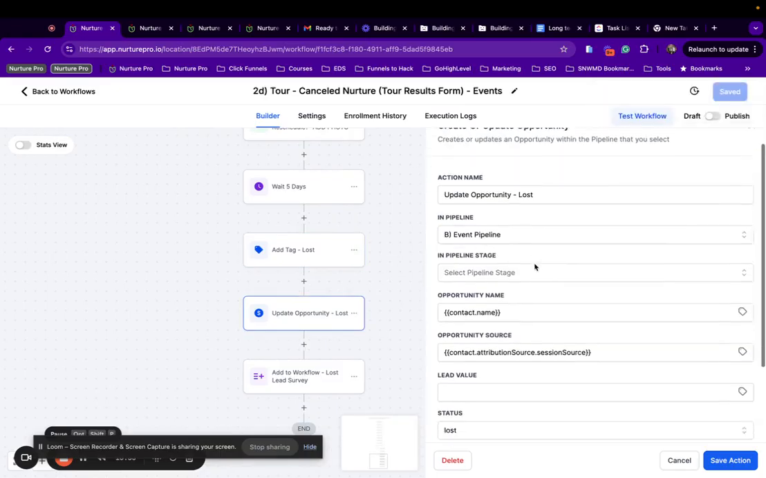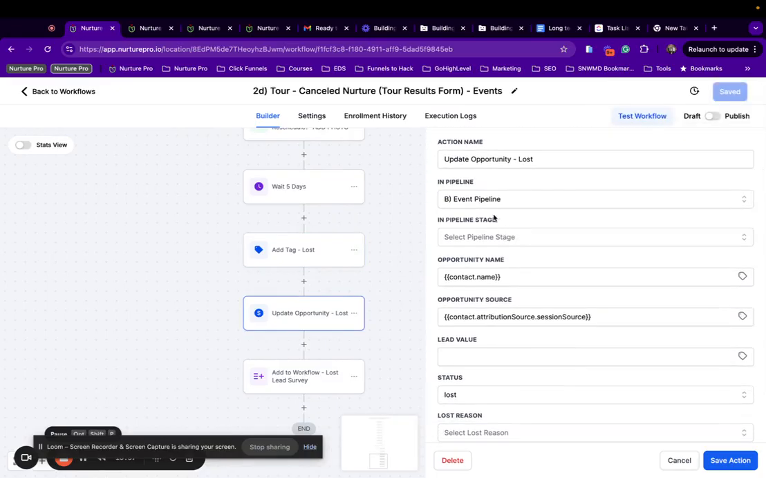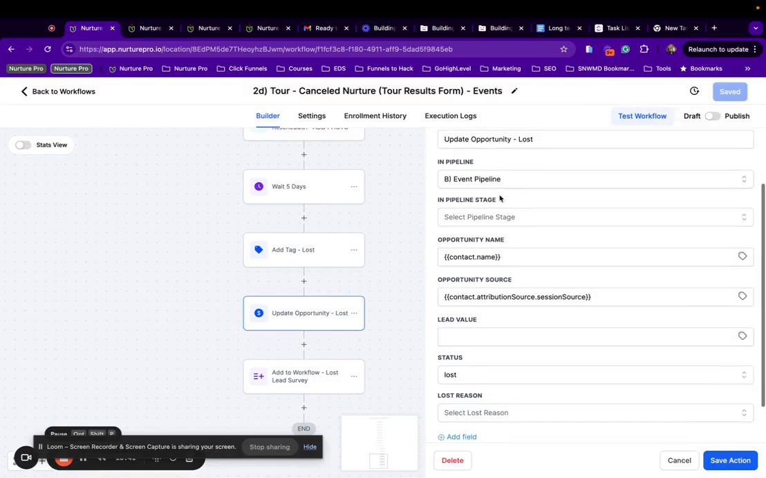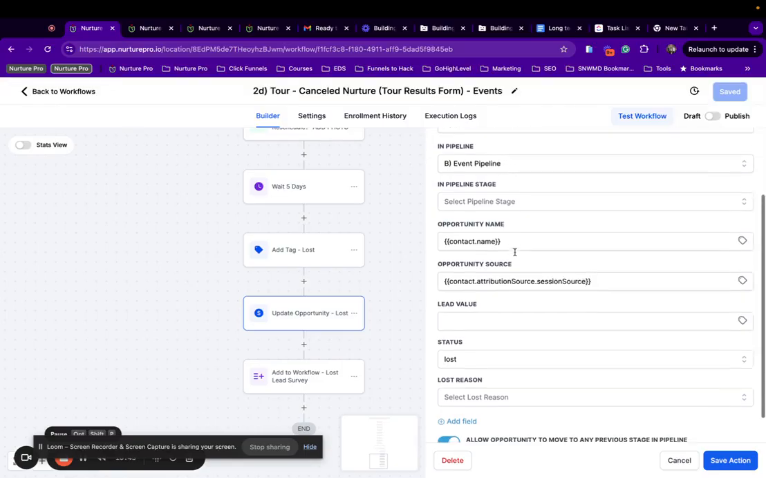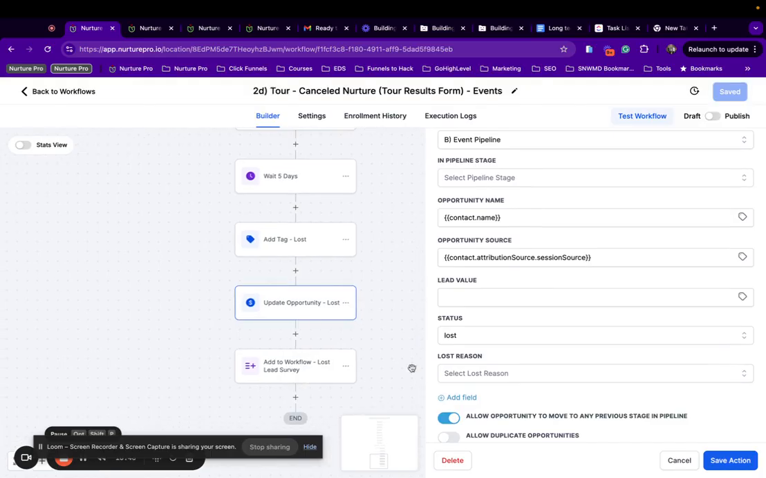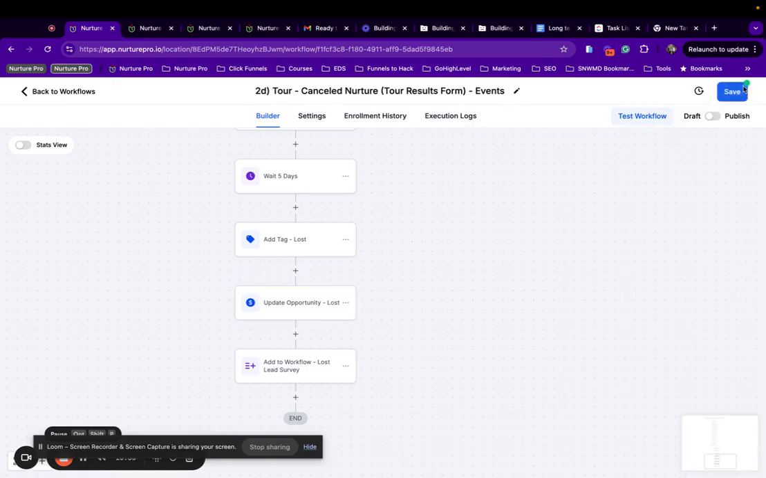Tag them as lost, and then we can update the opportunity lost. So in the event pipeline, we are in events. We want to change that from wedding to event if it's set at weddings. We don't need the pipeline stage because this is just updating the status. Contact name, we can leave all that the same. Update the status to lost. And then we'll save it.